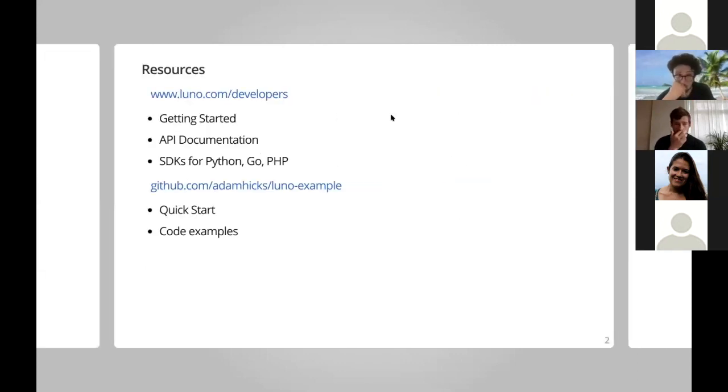So some resources. If you're going to get started with the API, the key one to go to is luno.com/developers. This has more detailed information about the kind of concepts and examples I'm going to give here. And these examples are hosted on my GitHub, github.com/AdamHicks, as well as these slides. So yeah, without further ado, let's get on.